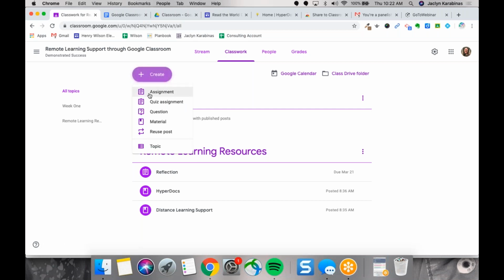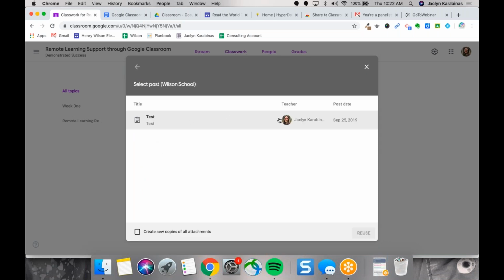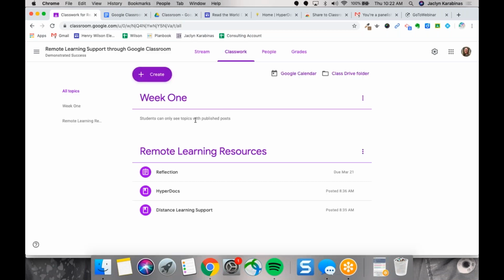Now I'm going to click Create. This is where I'm going to start by creating an assignment, a quiz assignment, which will integrate a Google form. We will look at that in a moment. Asking simply a question. Sometimes it's great to have a reflection question for students, material, and reuse post. Reuse post is great if you're teaching multiple classes. When you click on that, it's going to bring up any other classes that you have set up in this account, and you'll be able to click and choose any other questions you already used in another class so that you don't have to redo your work.